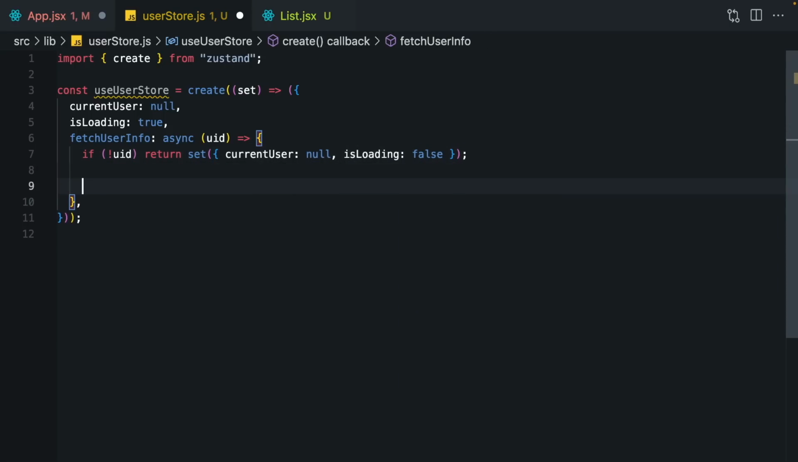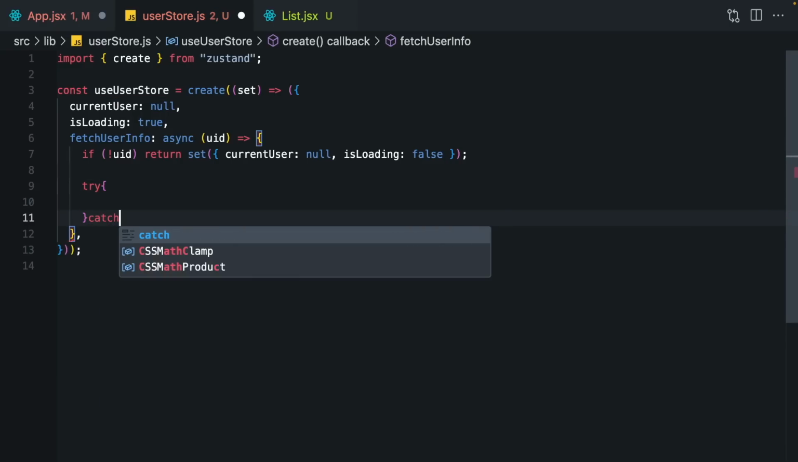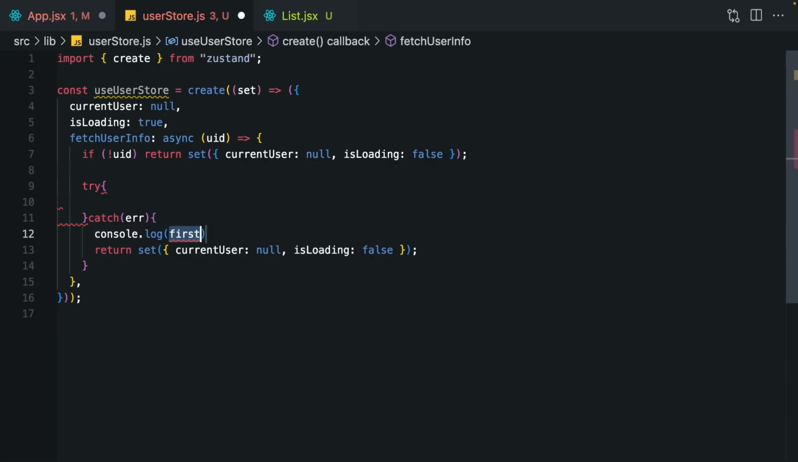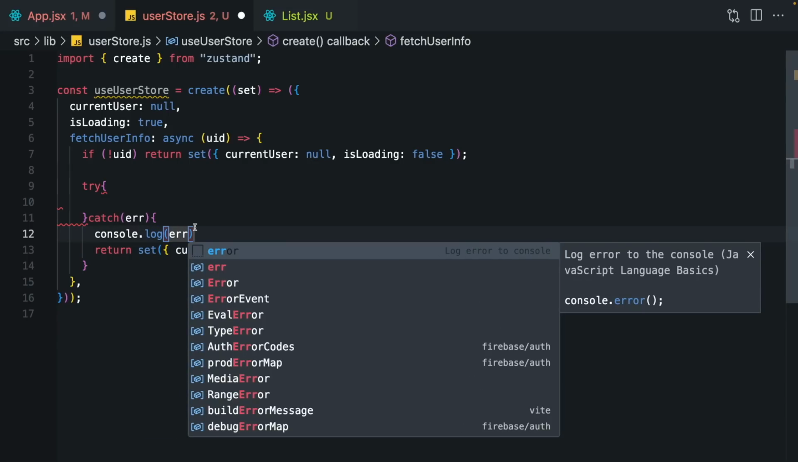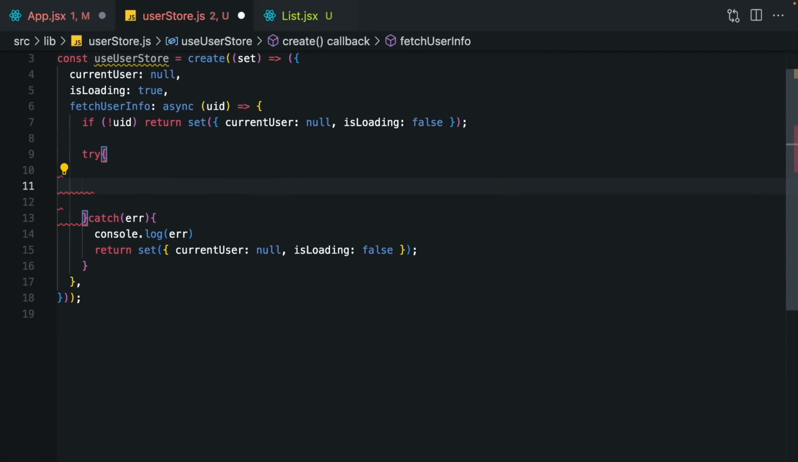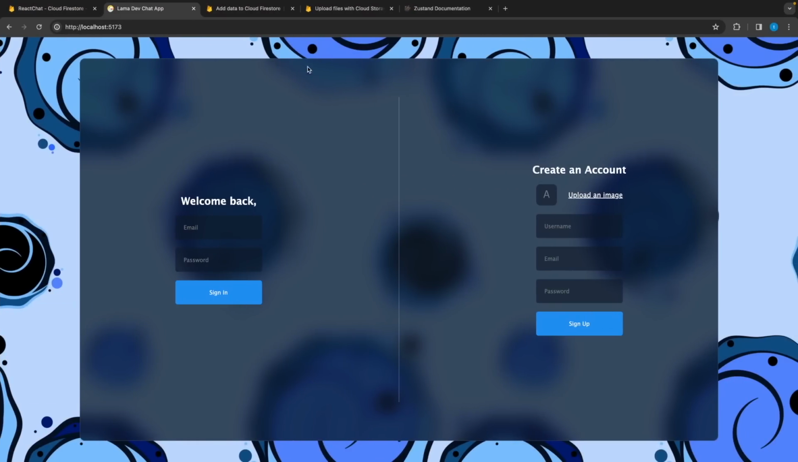And after that, if we have a user ID, we can fetch the user information. Let's say try catch. If there is an error, it's going to be exactly the same. And by the way, we can show this error for the development mode. And inside this try block, we can get our data. Let's see how to do that.